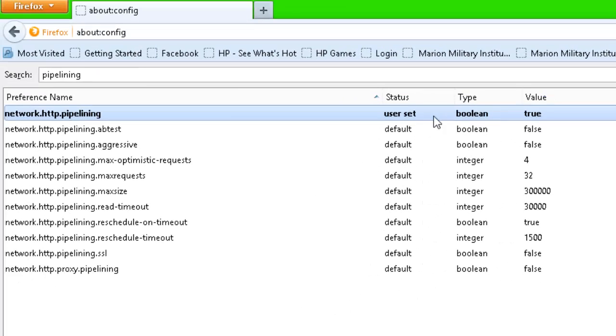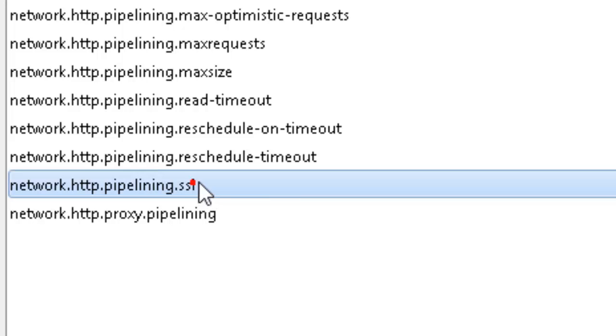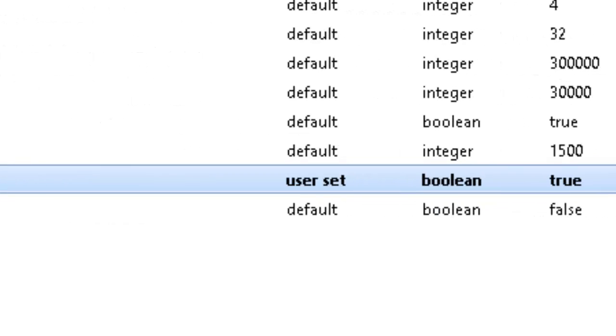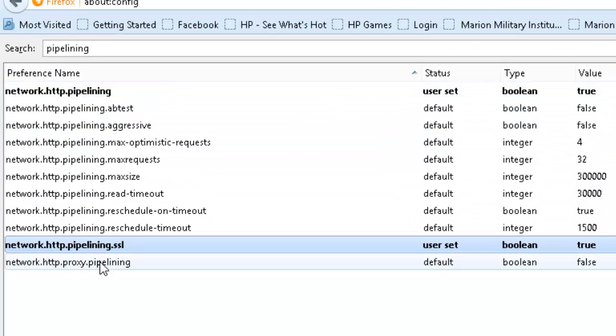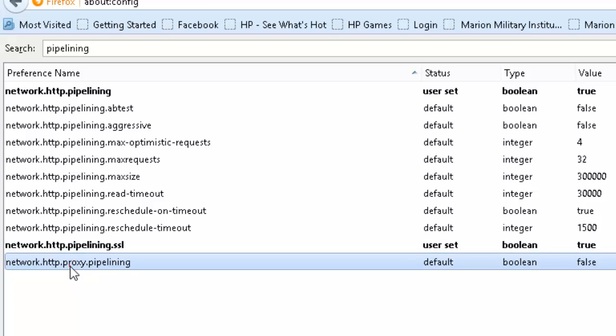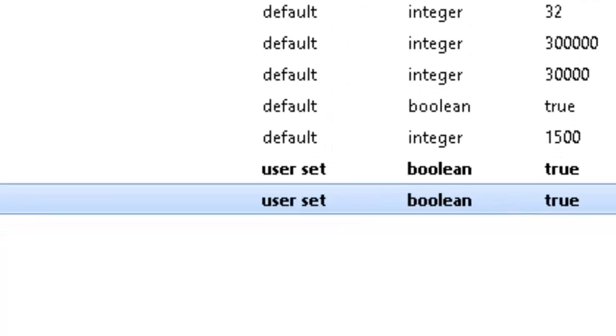Now, we're going to go down to network.http.pipelining.ssl. Double click on it. Make it true. And then down here at the network.http.proxy.pipelining, we're going to double click on it. We're going to make it true.